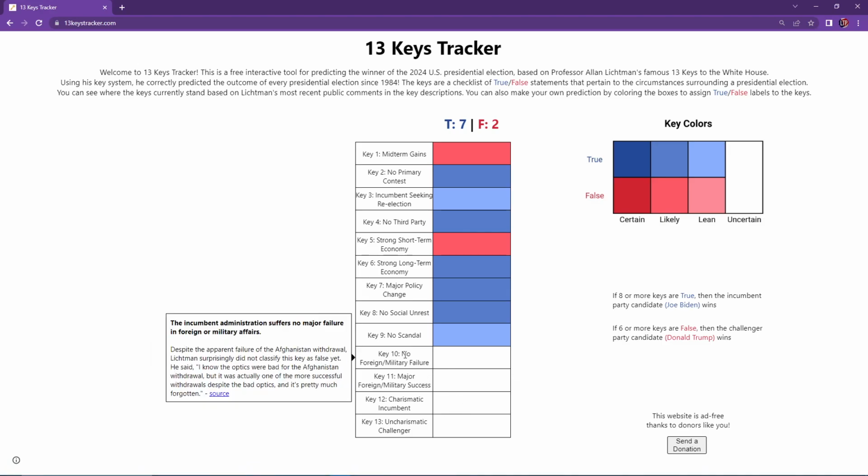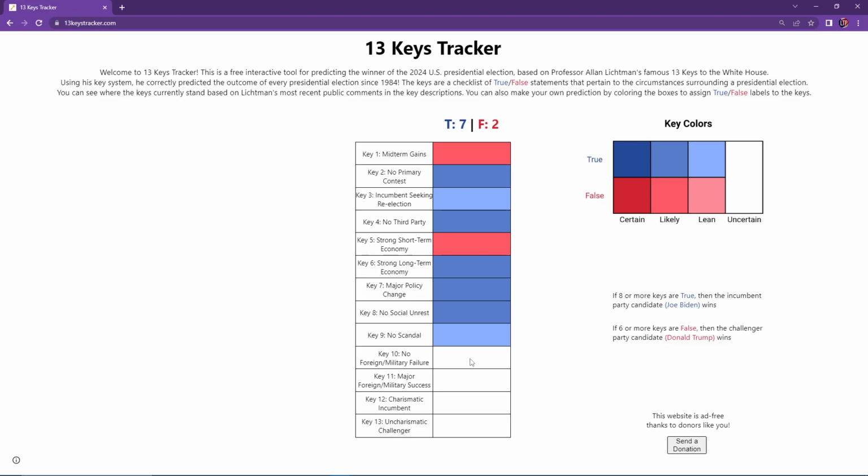So basically, moving on to Key 10: no foreign military failure. That is in fact false, which is going to go in Donald Trump's favor. I think that is pretty much going to go likely in Donald Trump's favor. Key 10 is false, so let me tell you why.